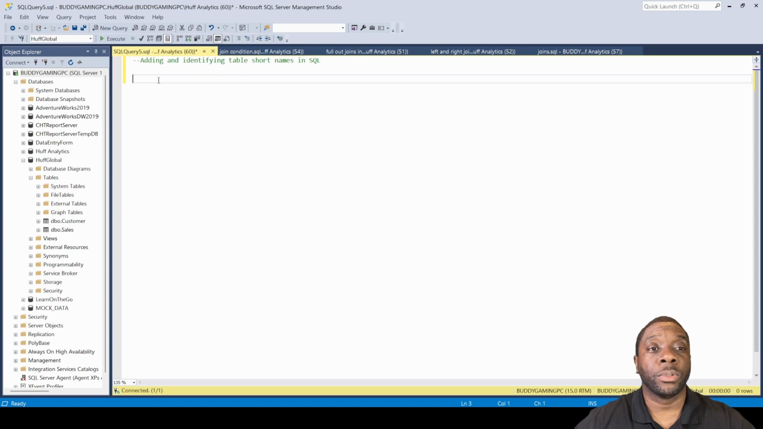Today in SQL, we're going to be looking at adding and identifying table short names in SQL. Now, for me, when I first started doing SQL and getting my hands on inherited data, this was one of the most interesting things for me in SQL. However, very simple and easy to learn. So let's go ahead and break this down.